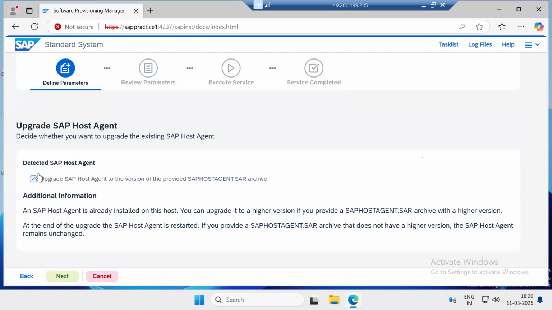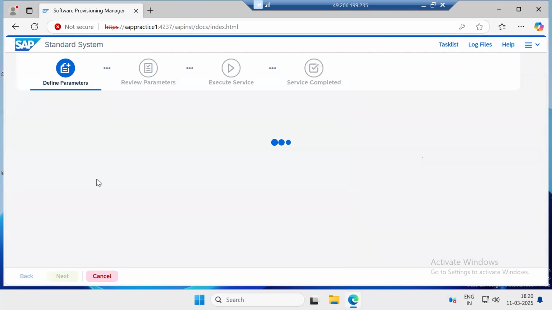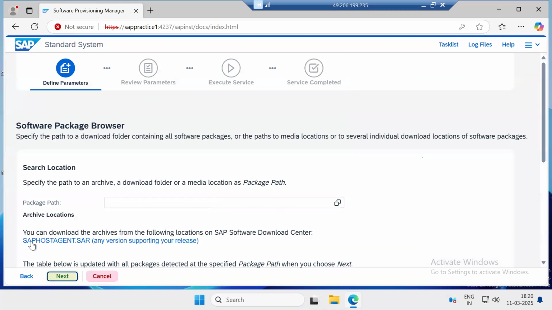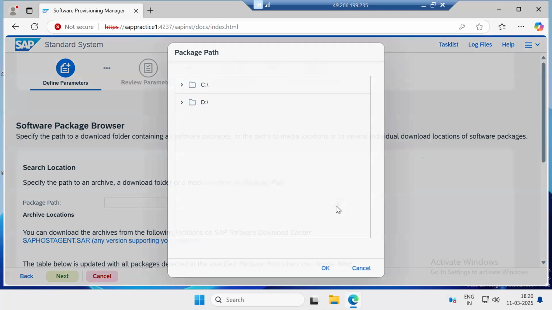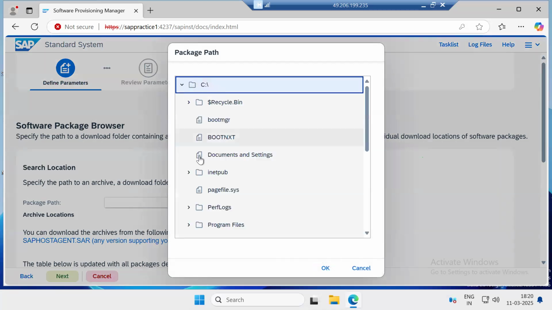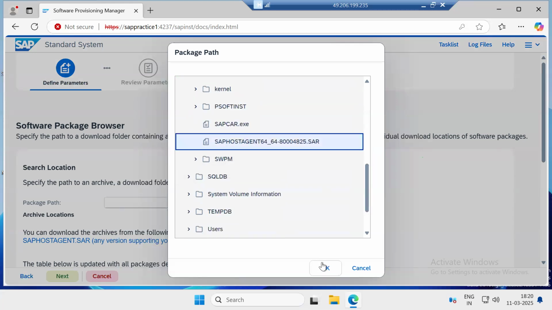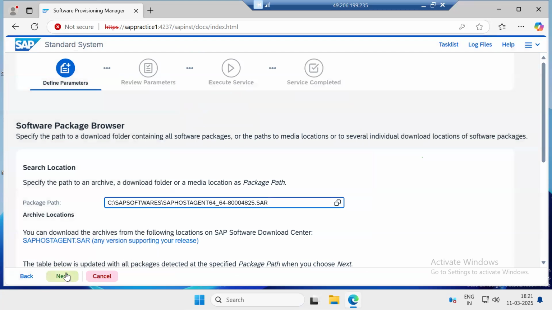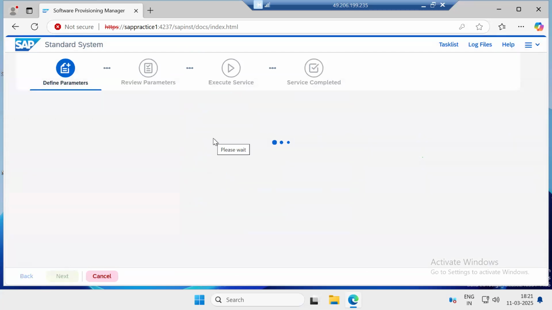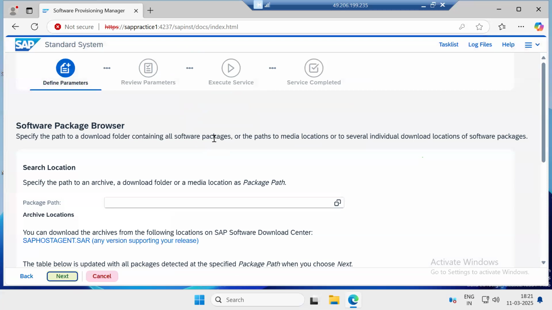Then the host agent, it is asking for the host agent also here. Select the host agent screen, then browse the path of the host agent, where the host agent is located. Then host agent location, just click on the next button. Which means as part of the pre-steps, you need to download all the required software. You have to download it carefully and keep it ready in one folder level.